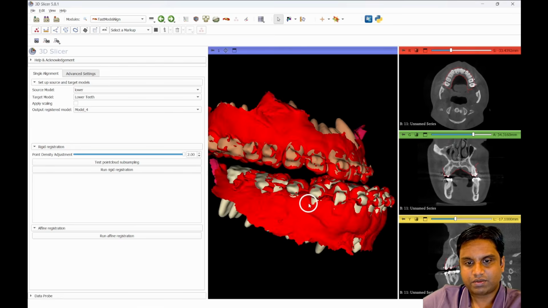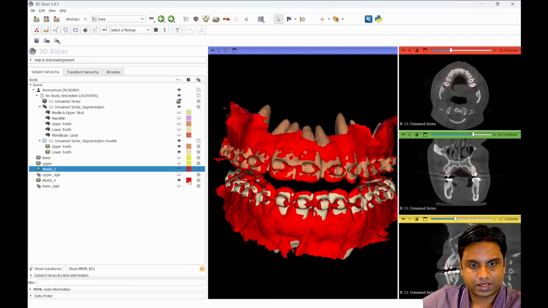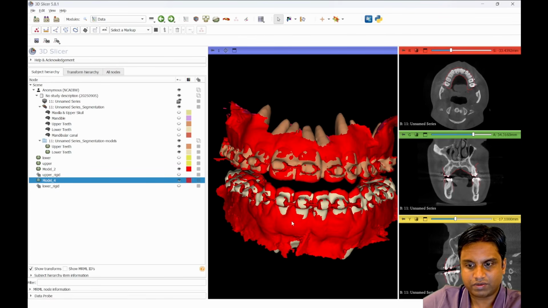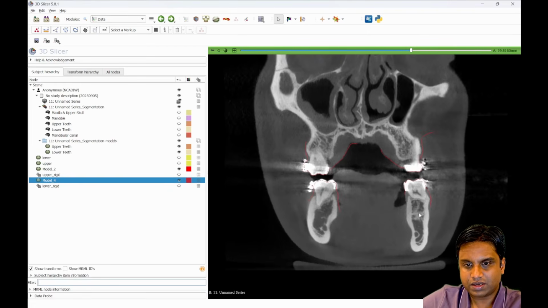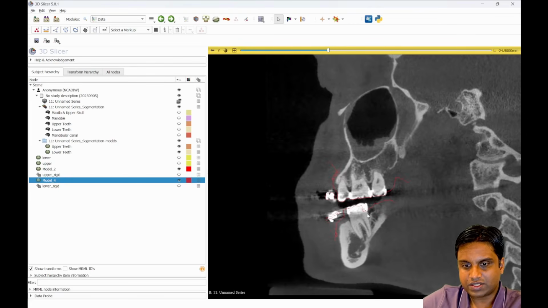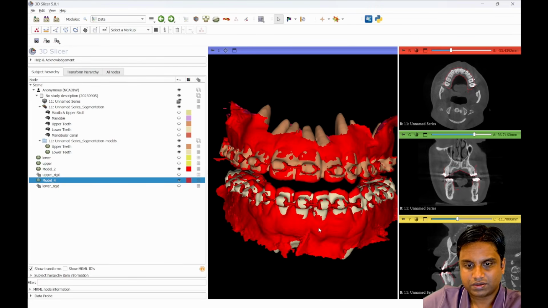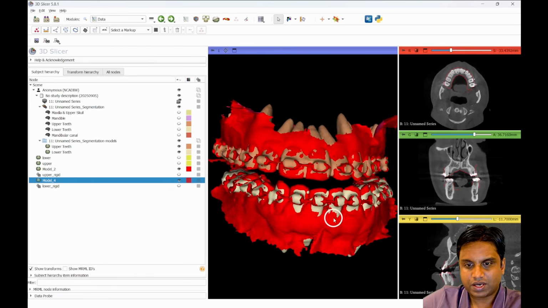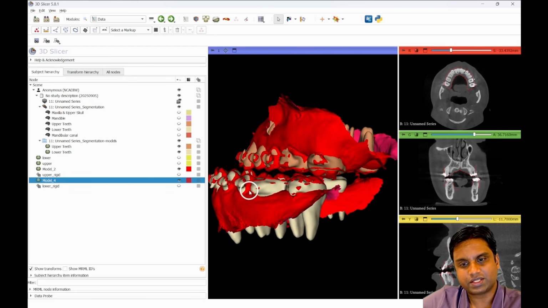And wait for some time. Yes, and again you have to enable the 2D view. And you can see whether you have achieved satisfactory alignment. So I'm happy with the alignment, and I can go ahead with the next steps.